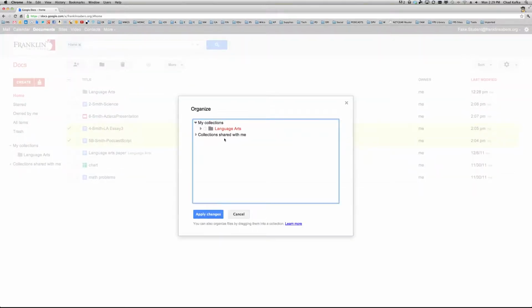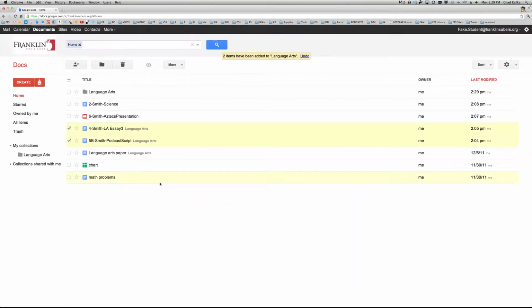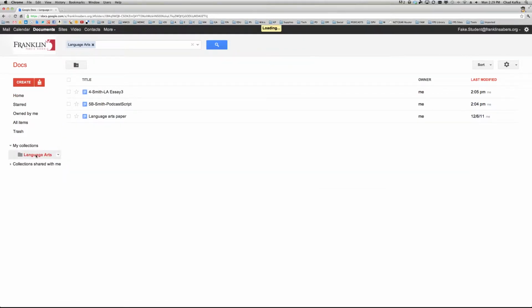When you click on that, this shows the collections that are available to you. And notice in front of the collection, there's a checkbox as well. So because I checked those two files, and I now check this box, and I hit Apply Changes, that adds those two files to the Language Arts collection as well. And you'll see now it says Language Arts after the file. If I go to the Language Arts collection, those files also show up there as well.